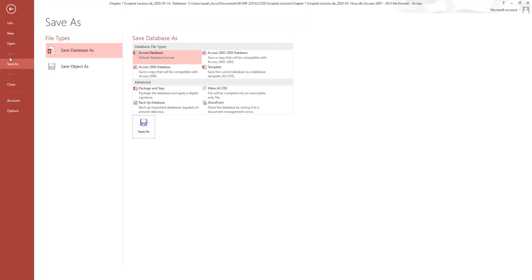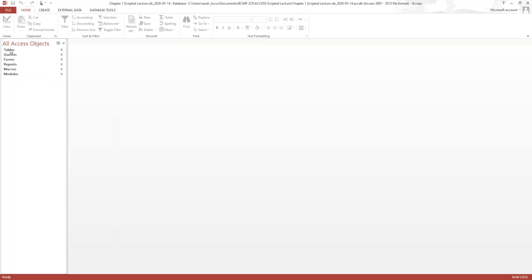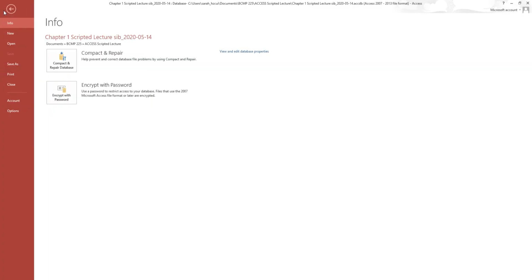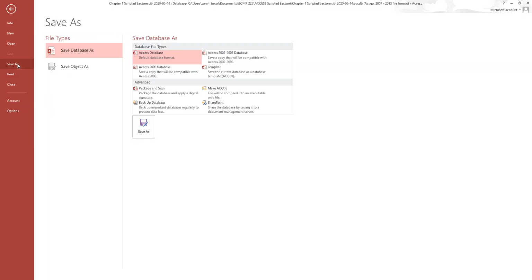Save As. Once you're going to Save As, it gives you the option to save database as or save an object as. Object would be if I had a table open and I wanted to save this table, it would be an object within the database. However, if you want to save the entire database, you will say Save As. Make sure that Save Database, because I don't have any object open, it only gives me Save Database As.